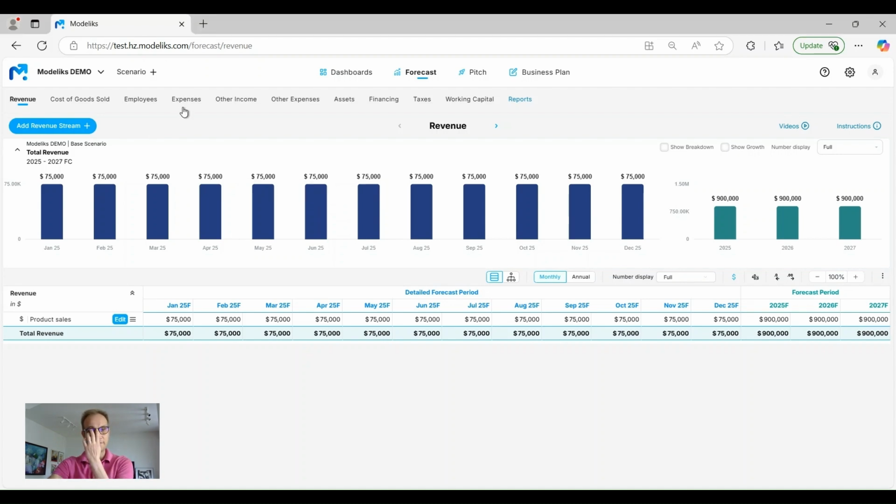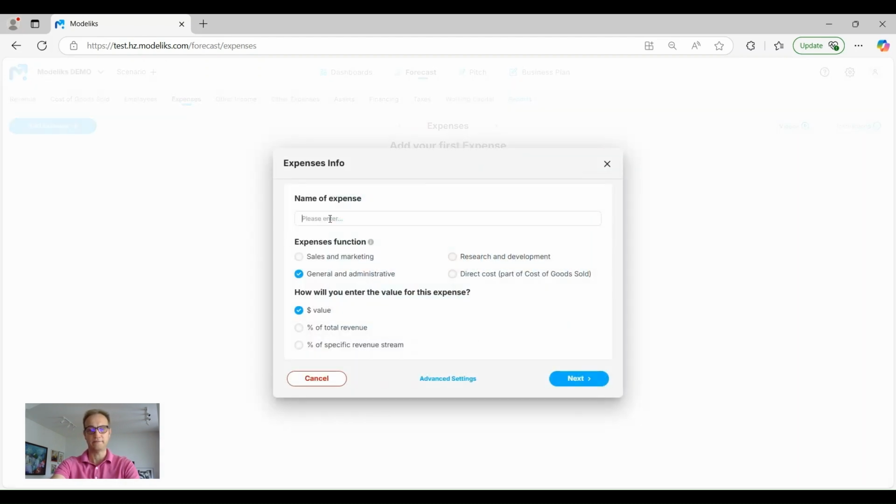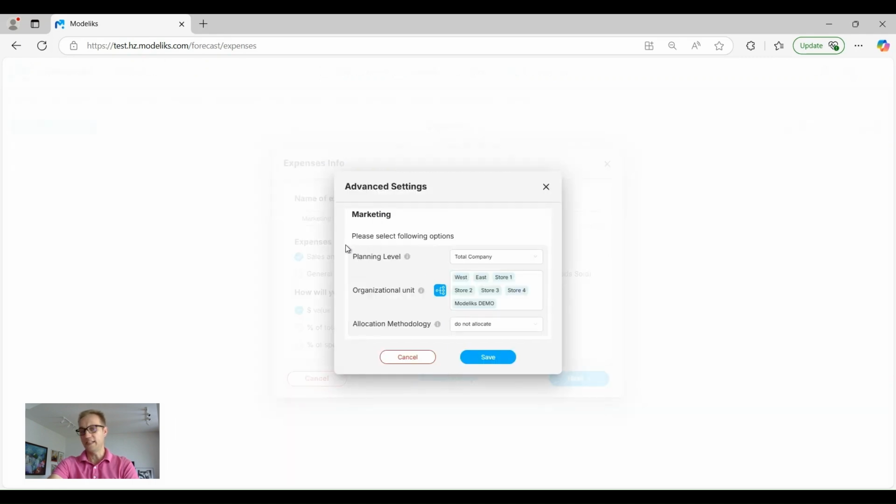I'm going to go here to expenses, and I'm going to say add expense. It's going to be marketing. Now, I'm going to click again advanced settings. And first again, planning level. We said that this marketing campaign will be run by the total company and the cost will be incurred at the head office level, at the company level. But we would like to allocate it down to the lowest level, to each store. So here I have to select the allocation methodology for allocating this marketing cost all the way down to a store level.